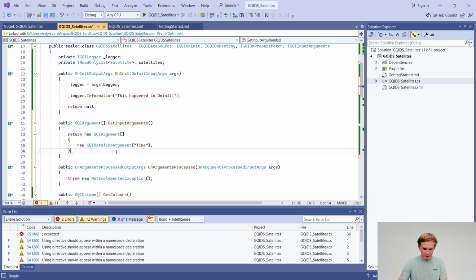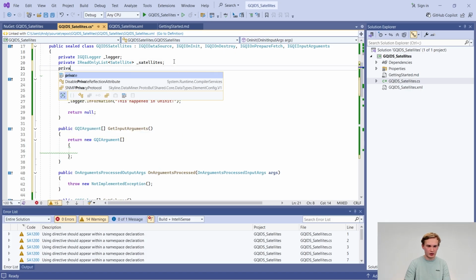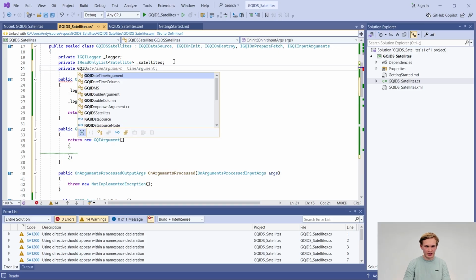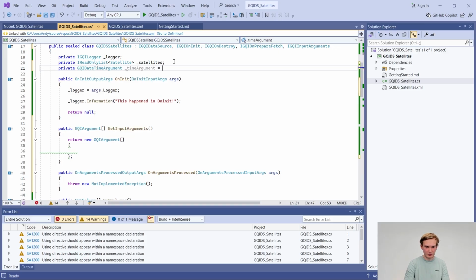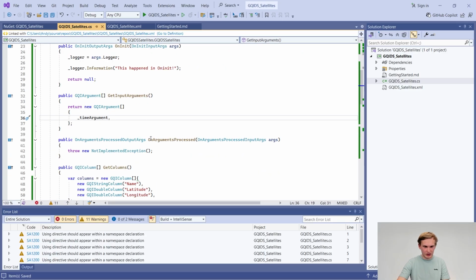Now, this is correct and this will work, but we actually want to have a reference to this argument for later. So instead of defining it here, I'm going to once again create a new variable, being a GQI datetime argument, which is going to be datetime argument, and just going to place it in here. So it is created before, and then we can just provide it here. And add a comma to satisfy the linter. So this will just provide GQI saying, hey, I want the user to fill in this datetime argument.